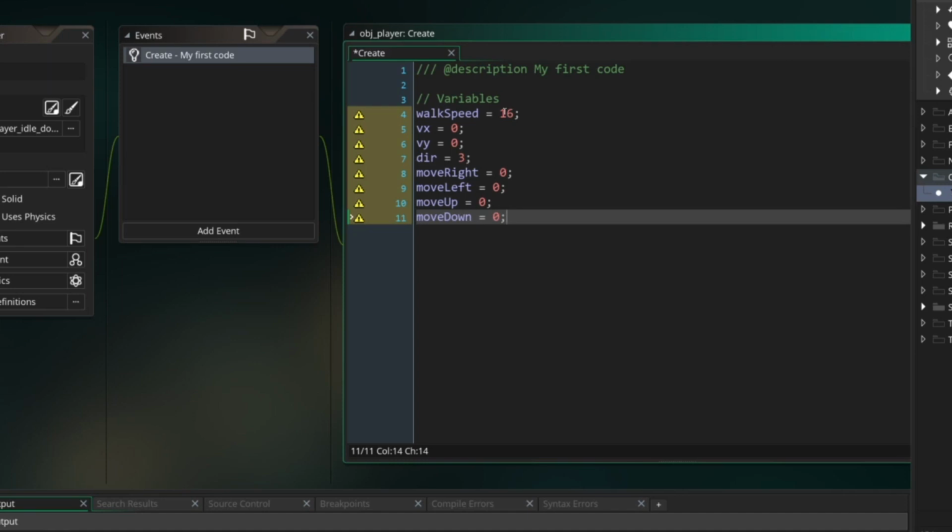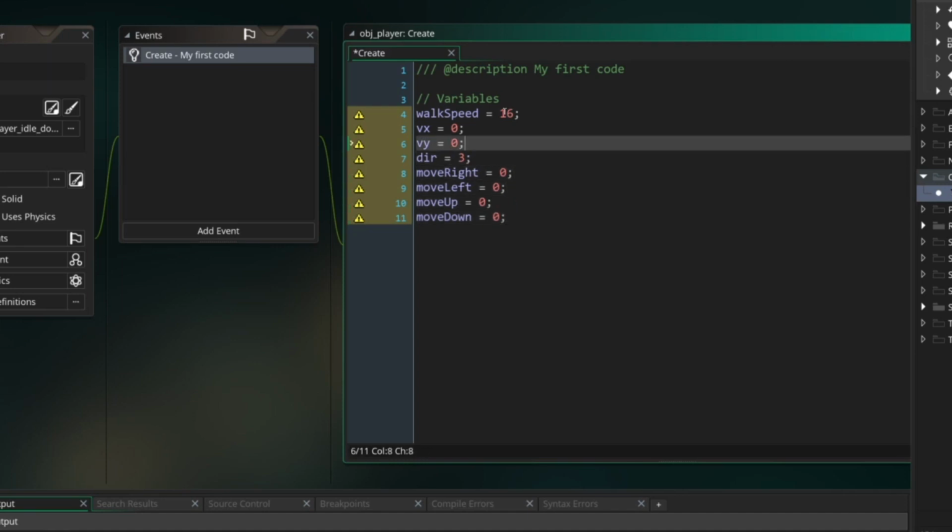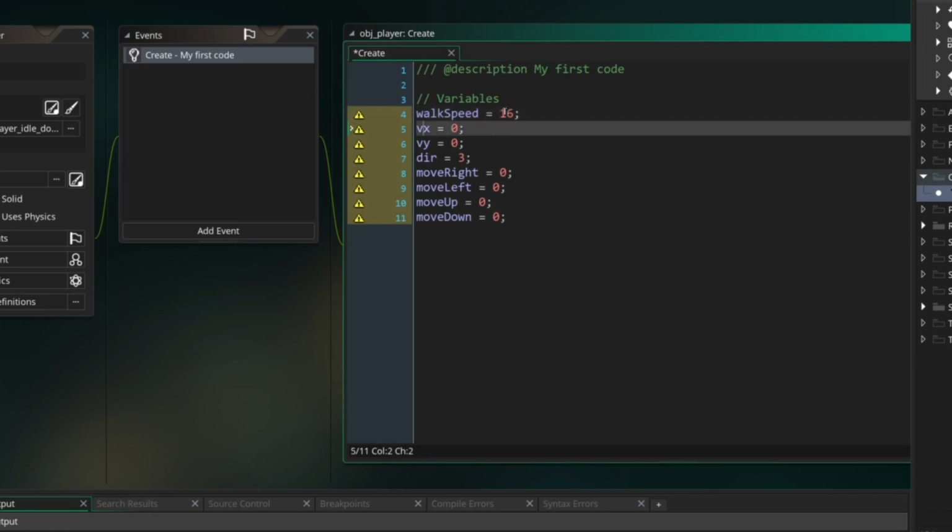So variables are used to store information. The information you store is called a value. So for instance, walk_speed is a variable that we created, and 16 is its value. What does that mean? Right now that just doesn't mean anything because we haven't done anything with this, but we're just setting up some stuff that we'll do. There are many built-in variables in GameMaker Studio 2, but you can make your own, and that's what we're doing.